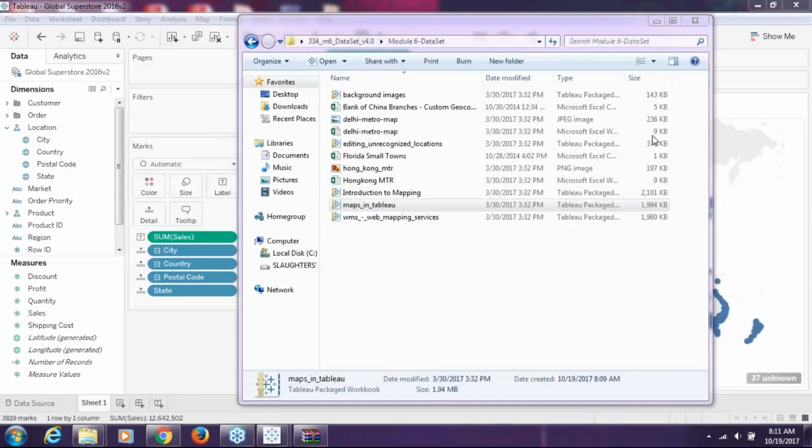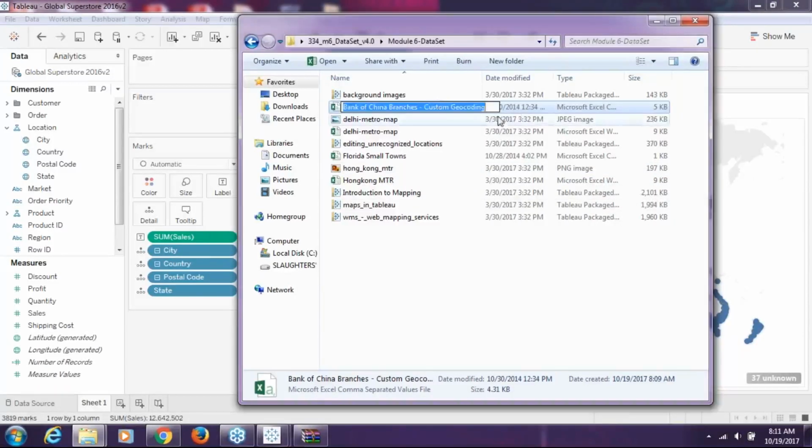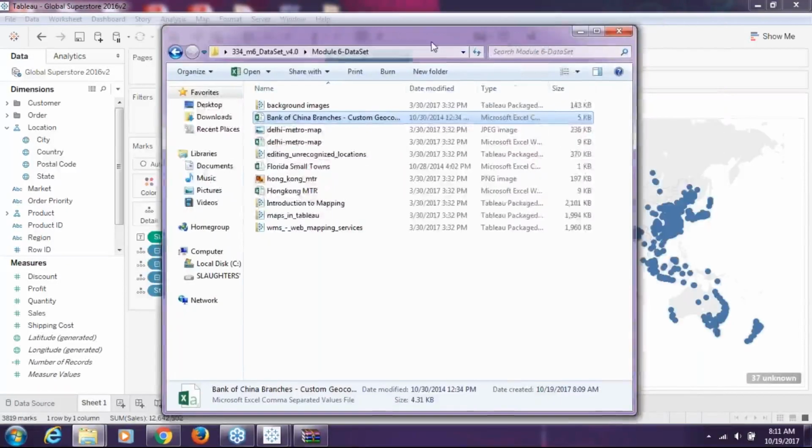Can you open a CSV file? Hong Kong MTR, the background images. Do we have a CSV? Yeah, we have this module 6, Bank of China branches, this file. Yeah, this is the file that we need. Bank of China branches, custom geocode. So why was this not recognized in your import? So yeah, this is the file.